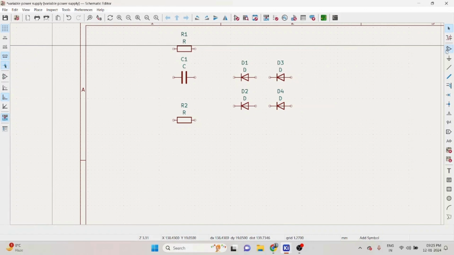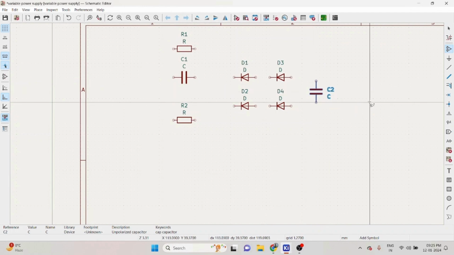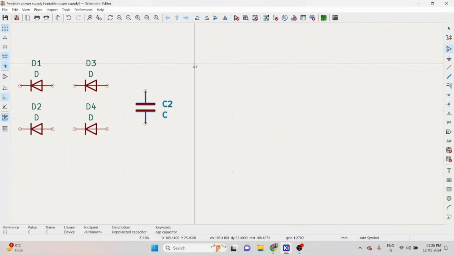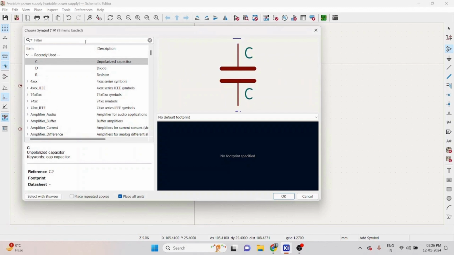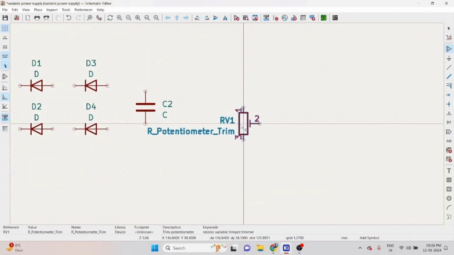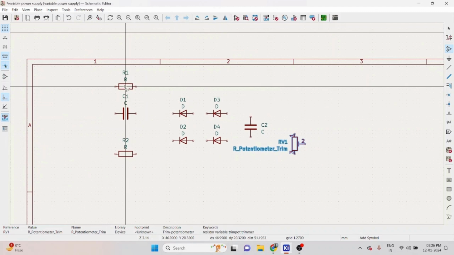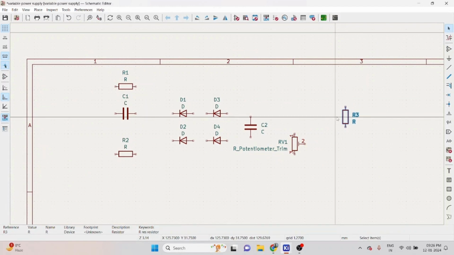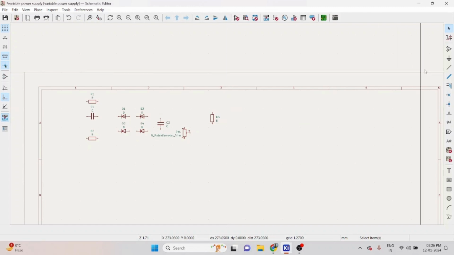After the rectifier, we have the filter. For that, I will use a capacitor. After the capacitor, I'll use a potentiometer to adjust the adjust pin of our voltage regulator IC. Also, I need a feedback resistor. Now, in order to feed the input to the circuit and get output from the circuit, I will use screw terminals.